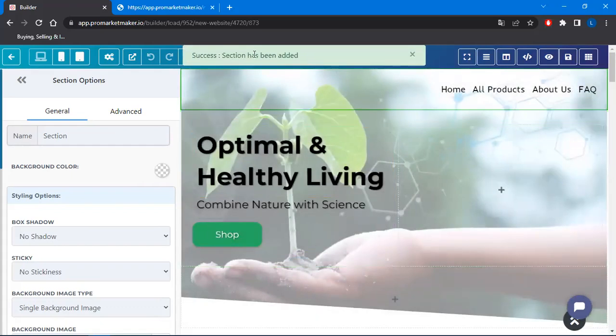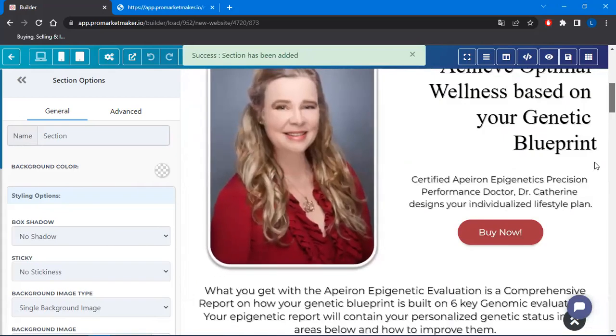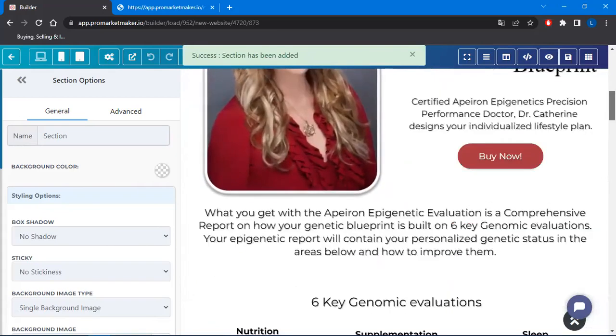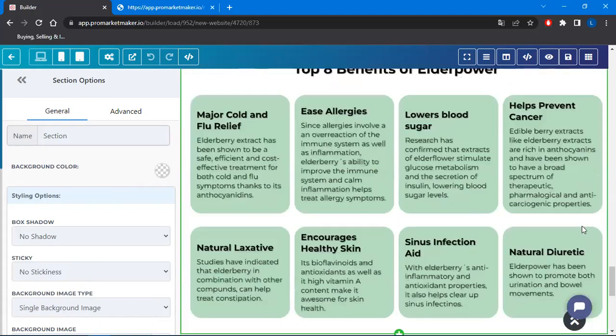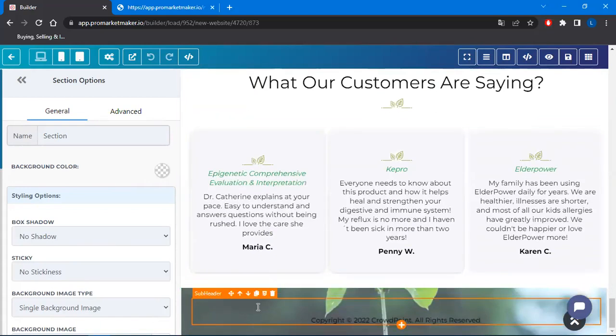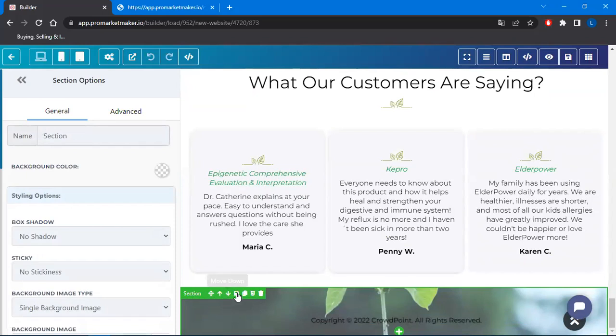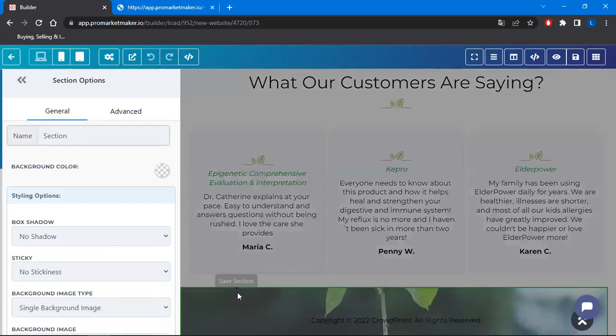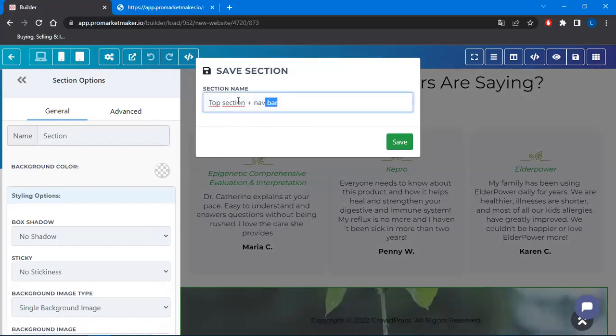Okay, section has been added, right? And then let's go down and see what we have in the bottom section. Okay, same here. Select this one, save, bottom section, save.